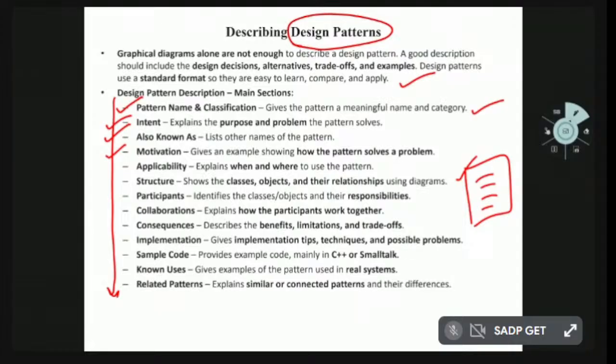What is the main motto of doing that particular project, or that particular internship, or that particular mini project, or that particular major project? You should have that information, right? So it gives an example showing how the pattern solves a problem. Motivation is going to give us how the pattern solves a problem.